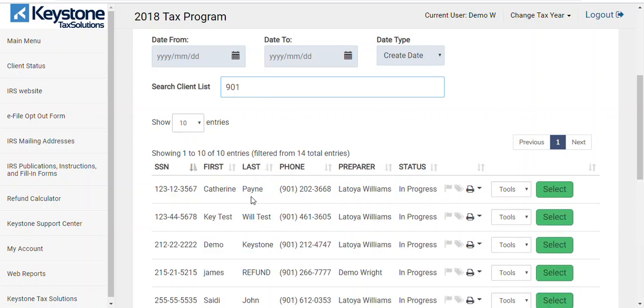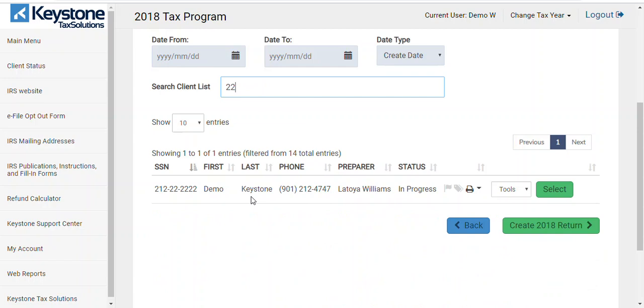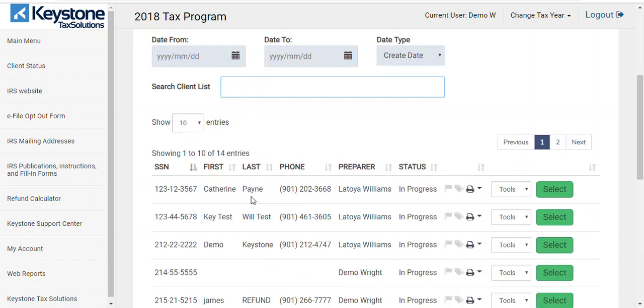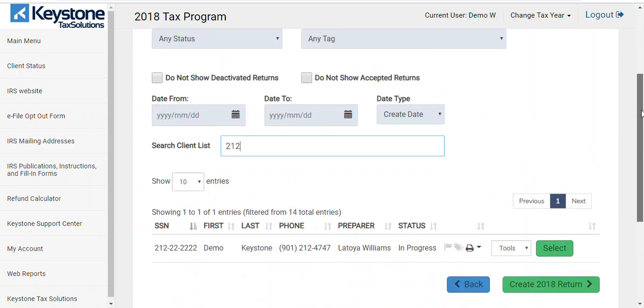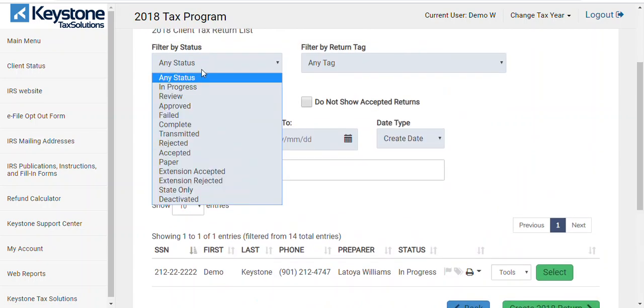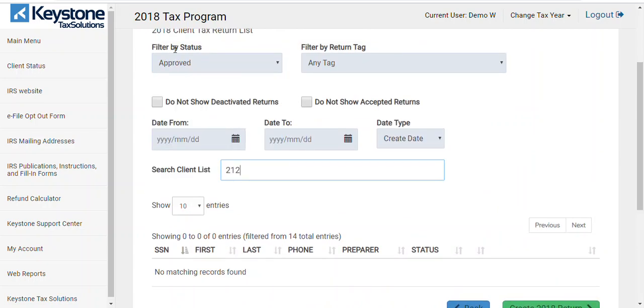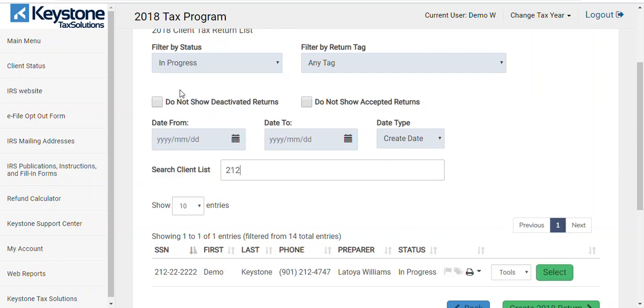So you can find people by their phone number, by their social, as you see there. So you can find them by their name, their social, their phone number, their status. If you go up here again, if they have a status that's approved, no one should pop up for that right now. But in progress, anyone that has a status in progress will pop up.